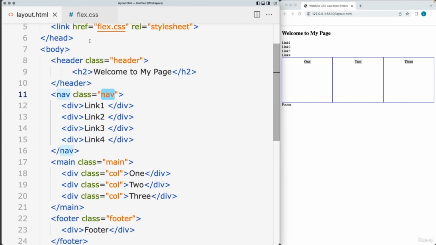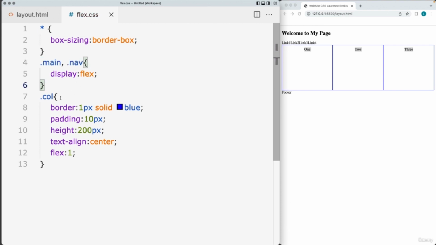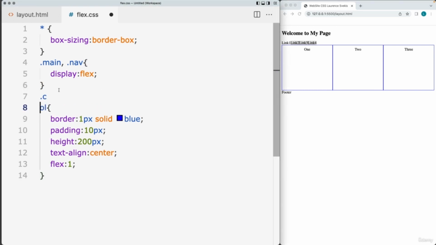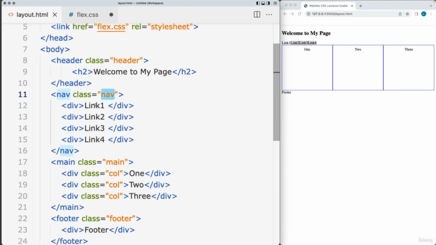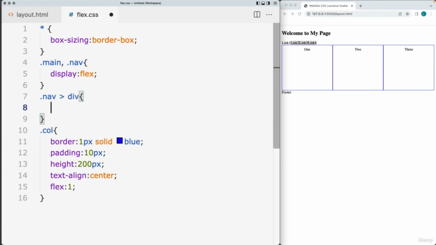We can also update that and set the navigation. So we've got an element with a class of nav, so just comma separate them, and we want to apply the flex property to both of them. And immediately that's going to stack those. So we want to apply different properties to the navigation elements, and these are all of the ones that are the divs within the nav class. So selecting the nav class and then the divs that are contained within them.